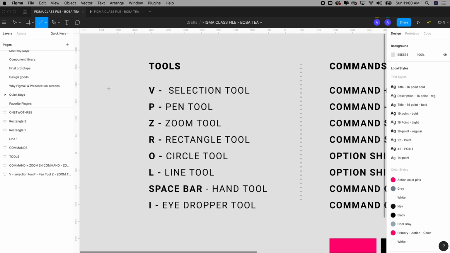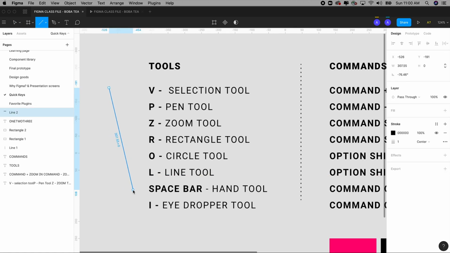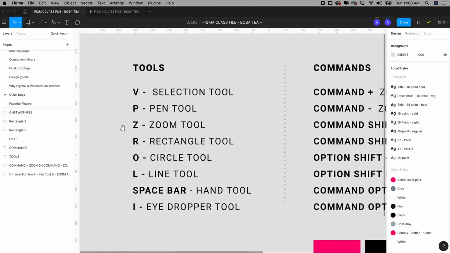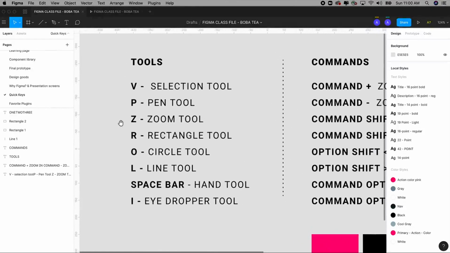L for the line tool. This allows me to create lines. You can see when I hold shift, it gives you straight lines. When you don't hold shift, it allows you to do any line that you would like. And so there's the line there. Let's delete that. Spacebar for the hand tool, that allows you to move around the artboard space easily.